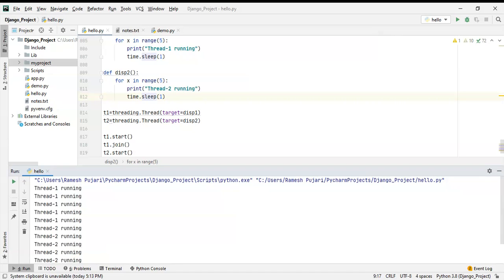Now I hope I have completed this threading concept. I will stop here only.